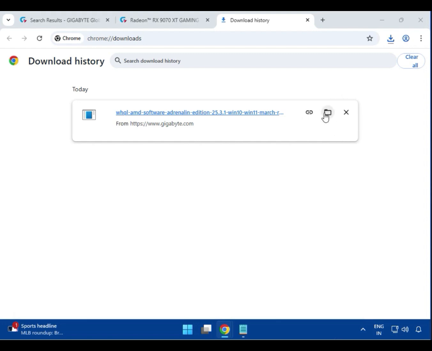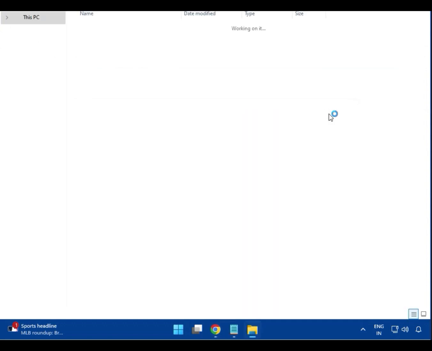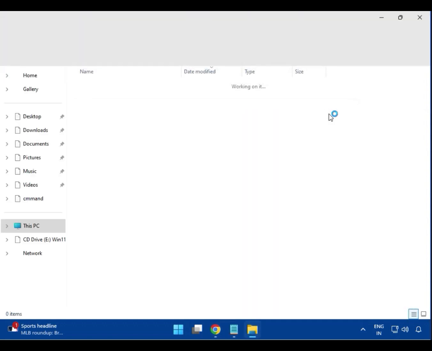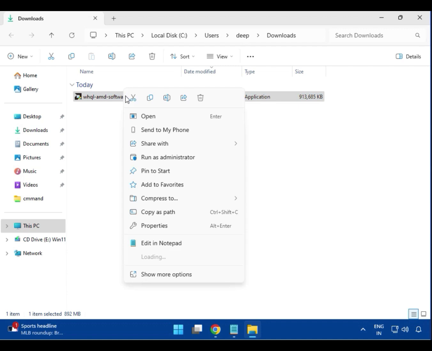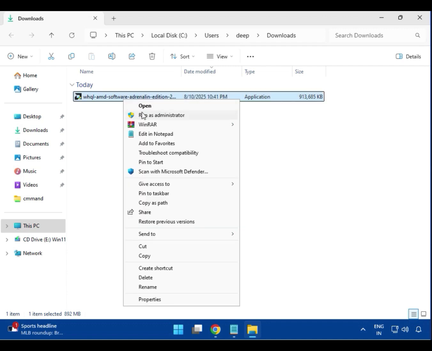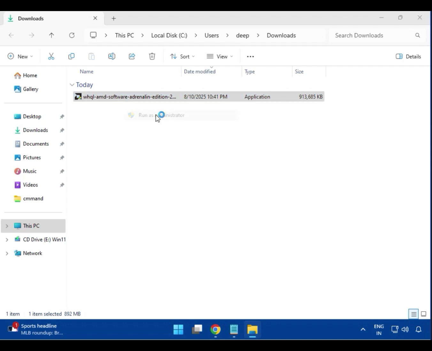Open this icon to open where it is downloading. After that, right click on this one and run as administrator, otherwise show more and click run as administrator.